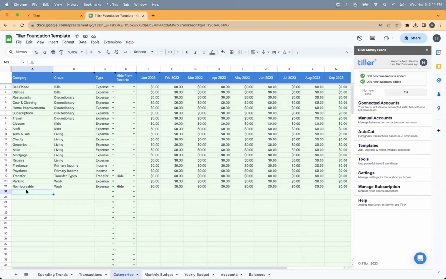And so the idea is that you can customize this based on your specific financial situation. You're not boxed into our categories. A lot of tools do that, and it's frustrating because they don't let you customize them the way you want. With Tiller, you have ultimate control of that.